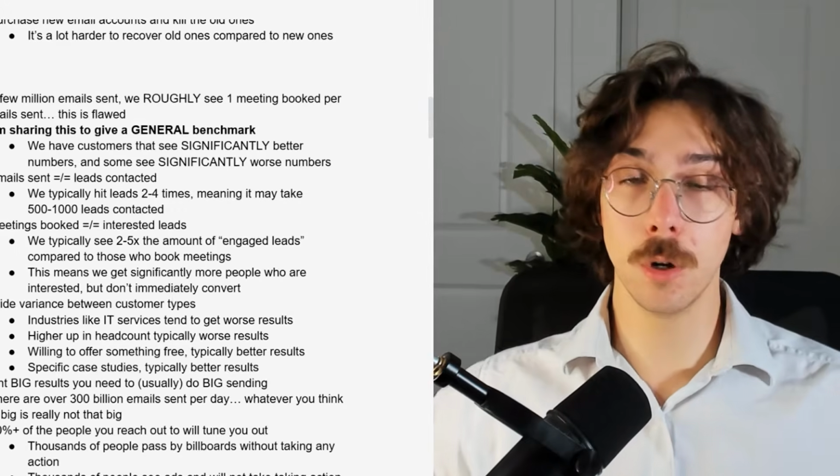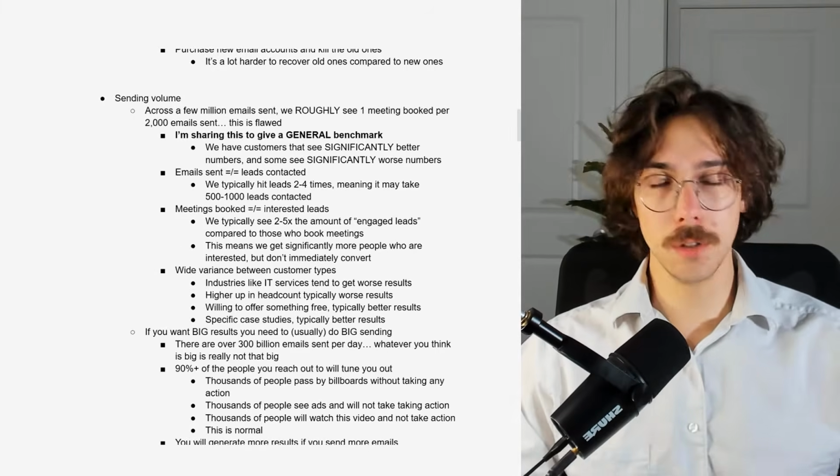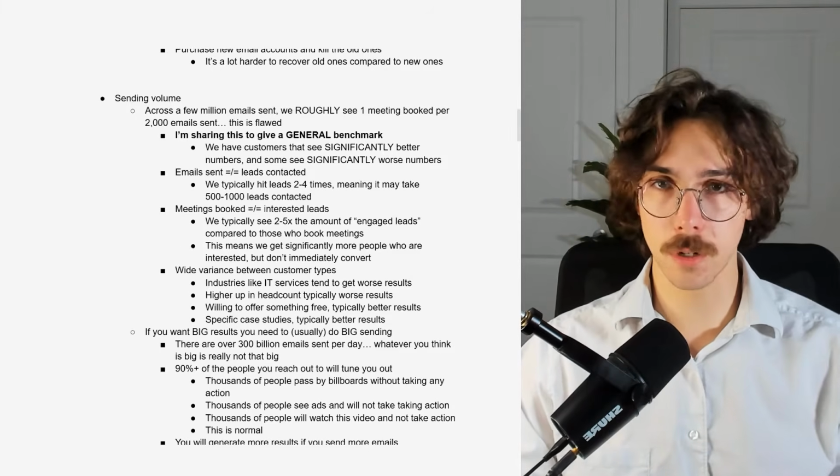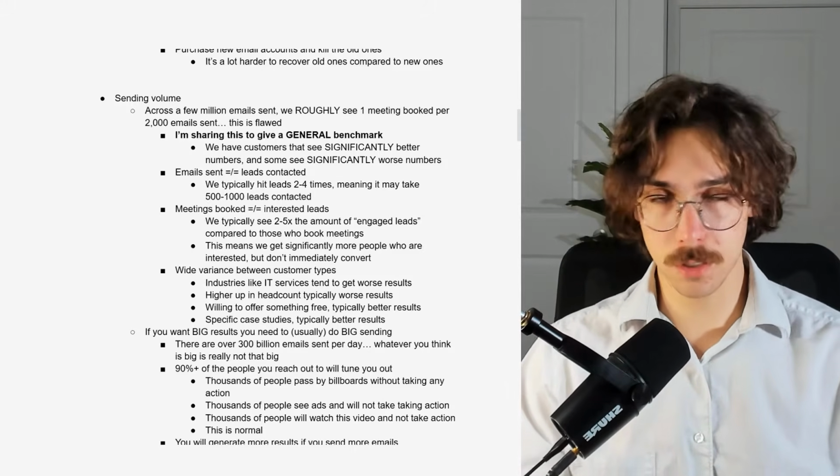And my goal here is to hopefully convince you that you should send a lot more emails than you probably think you should. After sending millions and millions of emails on behalf of our customers, we roughly see one meeting scheduled for every 2,000 emails sent. This is a little bit of a flawed metric.